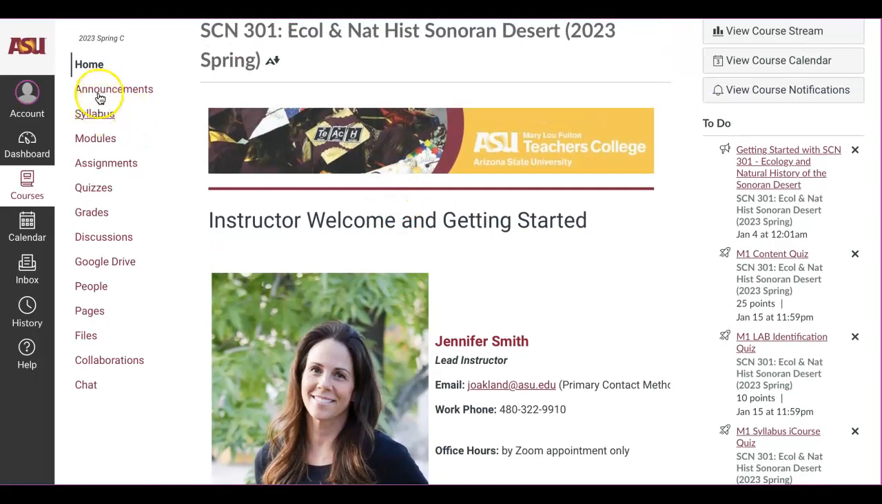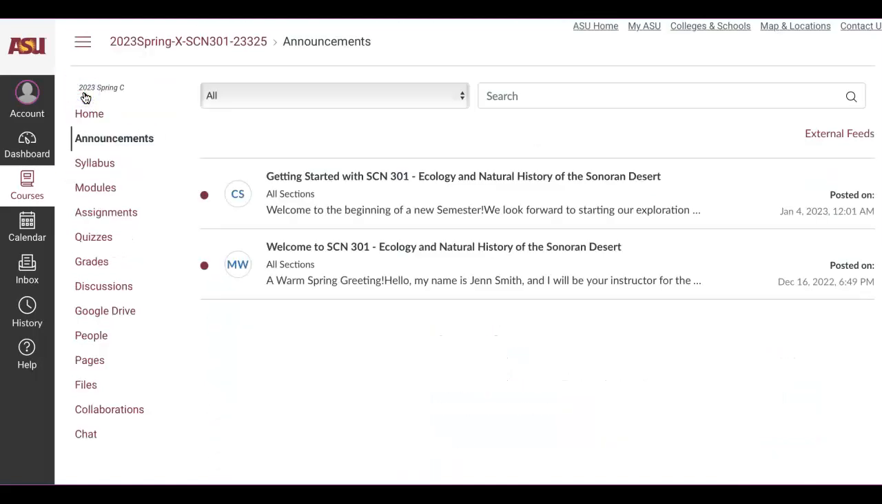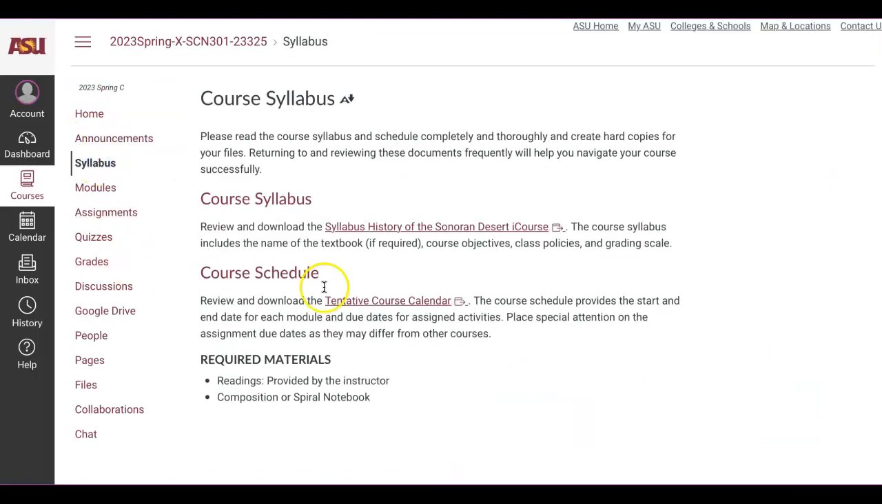To the left here, you're going to see different tabs and pages that you can go to. So you'll see here the announcement page. Here is where you'll be able to access the syllabus, so be sure to read this before the class begins, as well as the tentative course catalog, which contains all the due dates and major assigned activities.